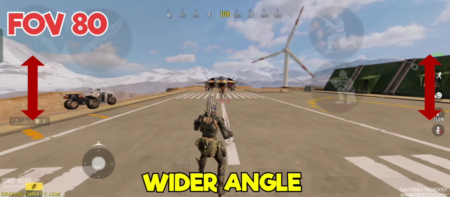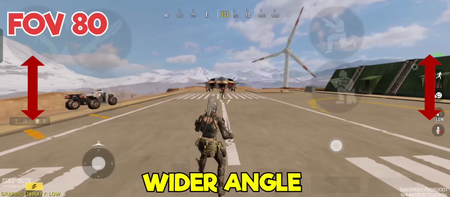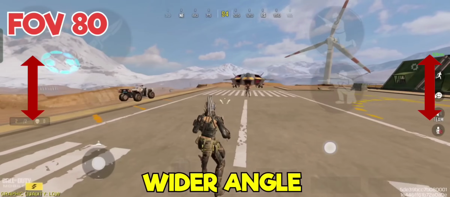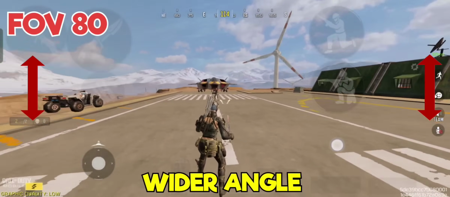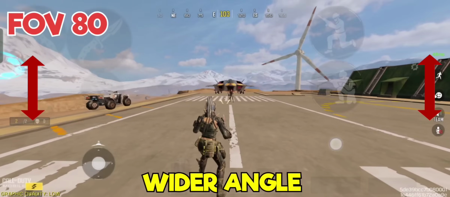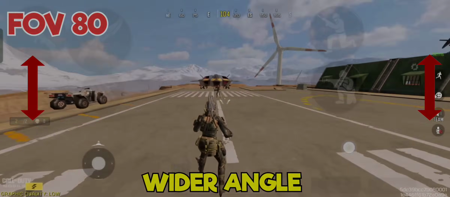Increasing the FOV covers a wider area, but it requires more processing power, which can affect the performance of your device. So if you are using a low-end device, then set the FOV value between 65 to 70, and if you have high-end devices, then use 80 FOV for more advantages during fights.